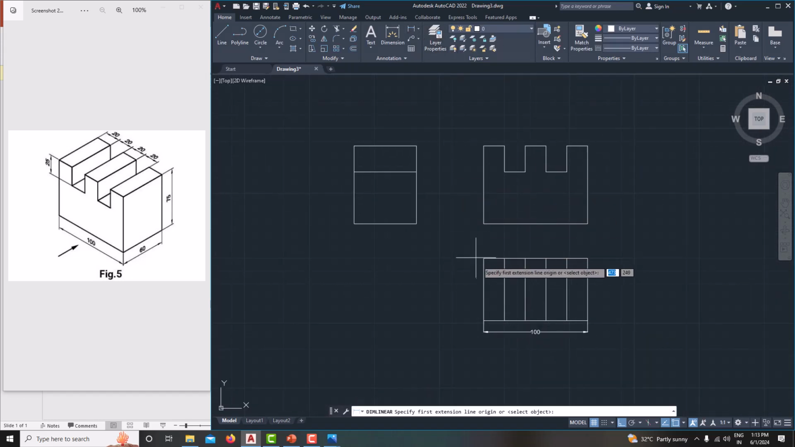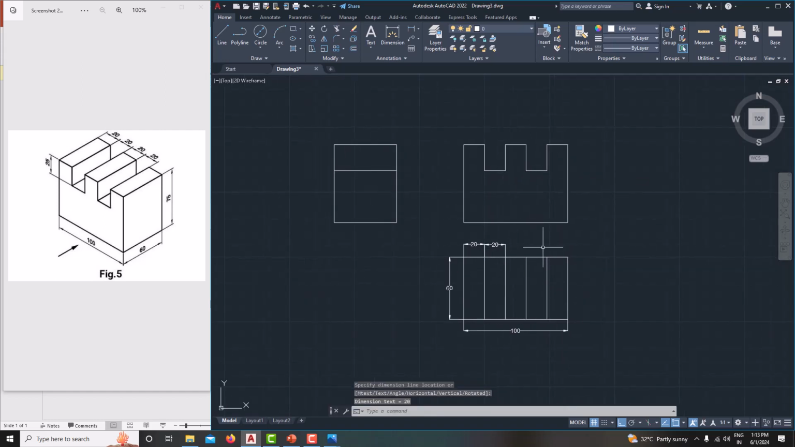Similarly, take a linear dimension from this point to this point, which is 60, and just go here. This dimension is 20, and again take a linear dimension. This also will be 20. All are 20 only.